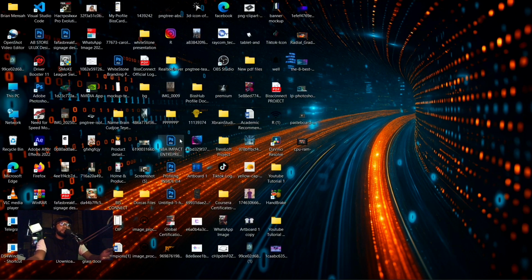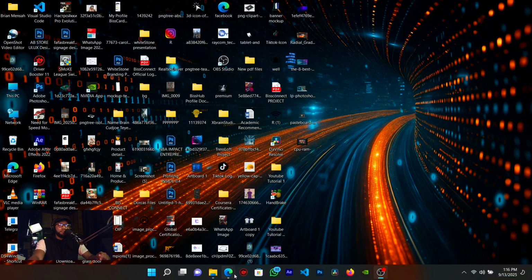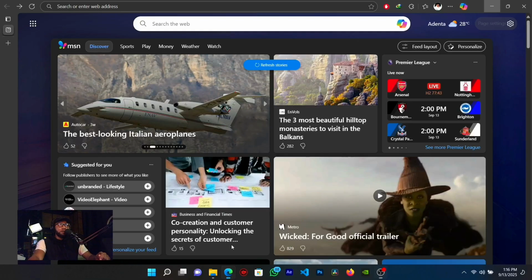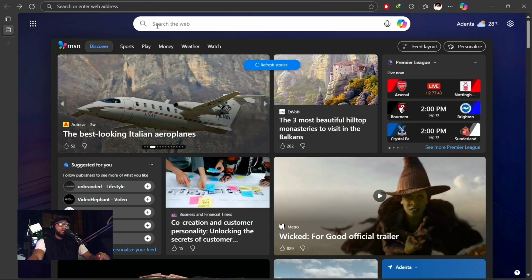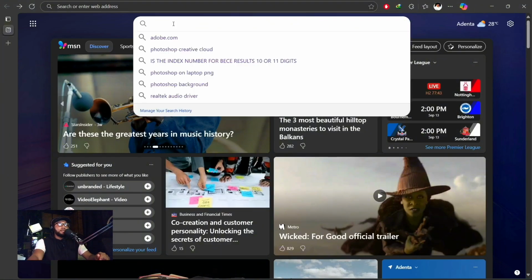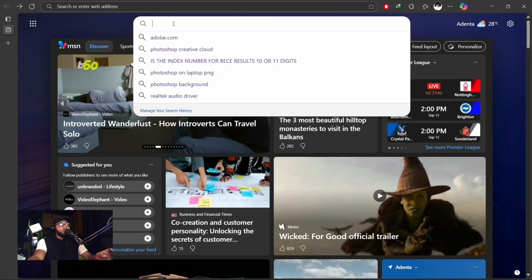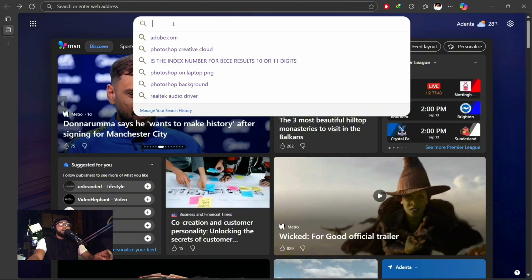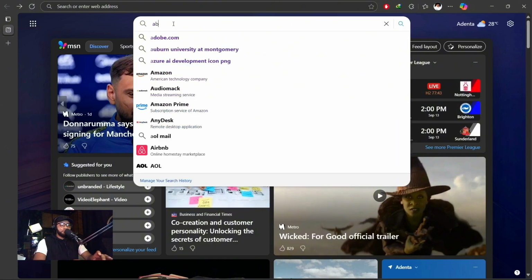Alright, let's start with how to download and install Photoshop 2025 the correct way from Adobe's official website. First, open your browser, and then at the top where you see the search bar, type or search Photoshop Creative Cloud, or you can also search for Adobe.com. Let's search Adobe.com.